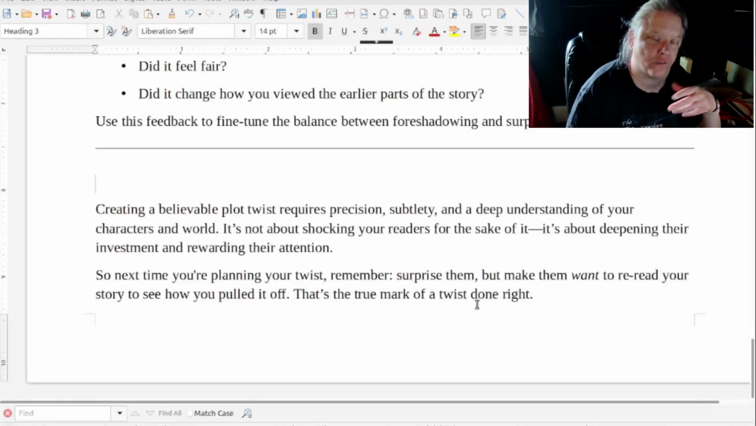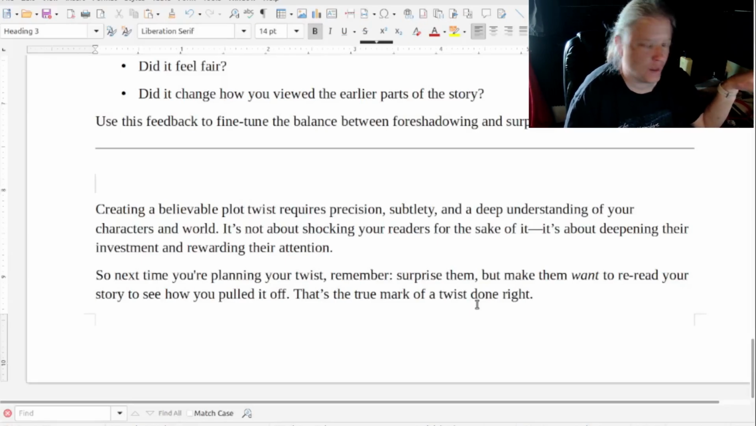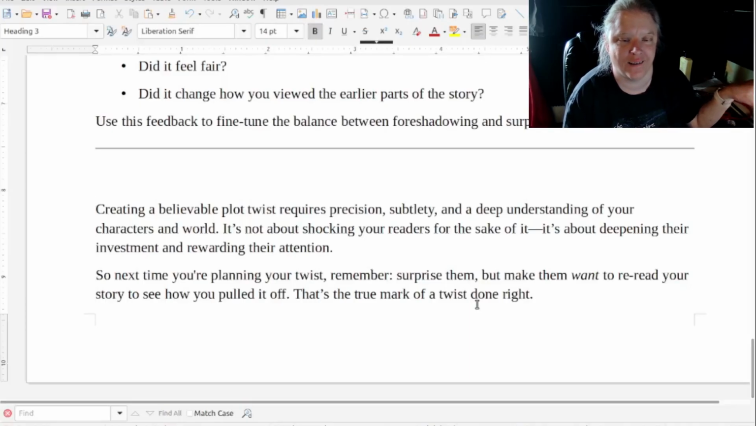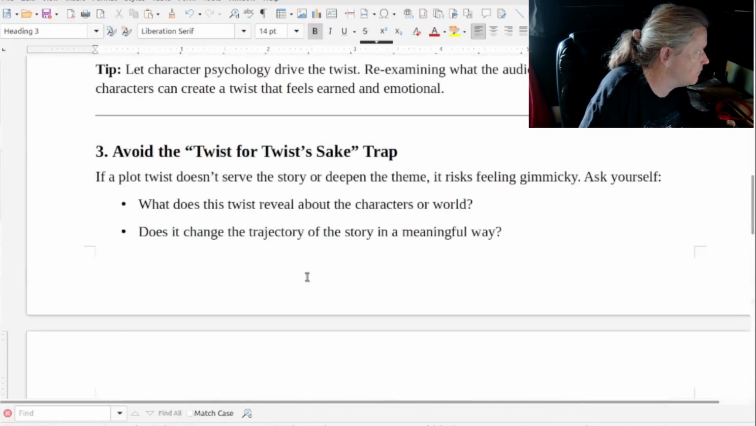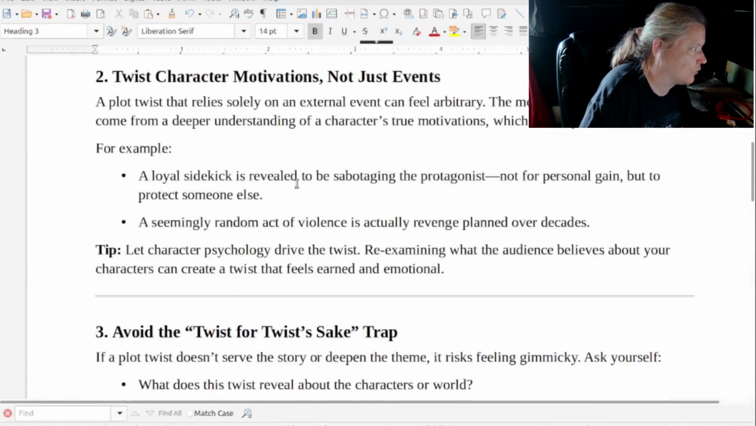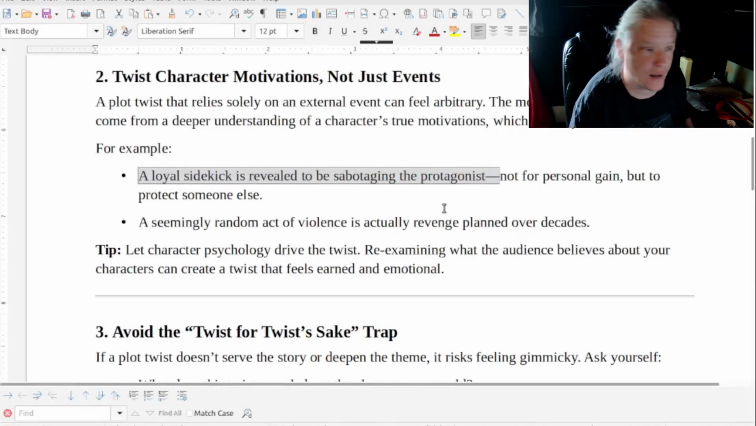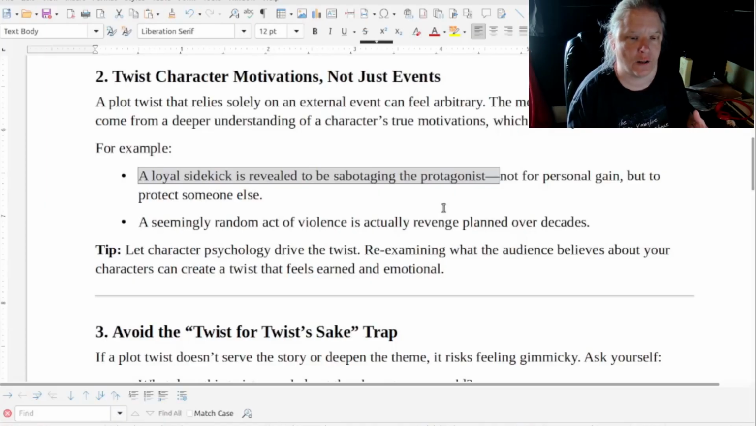And, in last week's article, we did tie-in novels. If you have a plot twist like this, you could make a tie-in novel just on the plot twist. Or just on the character that's hiding something. Remember, we had up here, a loyal sidekick is revealed to be sabotaging the protagonist. If this isn't a main part of the book, you could do a tie-in novel just with this. So, that's another thing to think about when you're doing your plot twists.